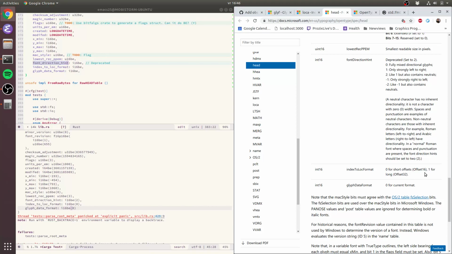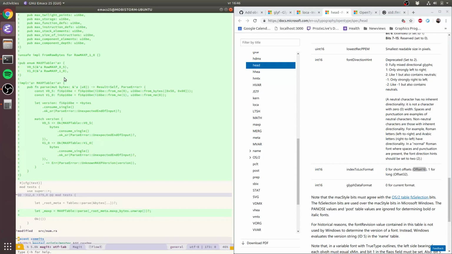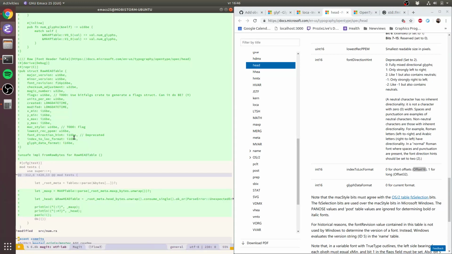This is what we have: short offsets, not the long ones. So offset 16. Good. So we can commit this stuff. What's going on? Emacs, no. Yeah, save it.